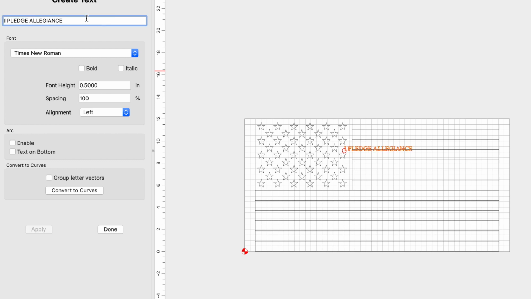For the Pledge of Allegiance flag and most of my text, I like Times New Roman, but go ahead and pick the desired font that you like. I don't mess around with the font height, spacing, or alignment. We're going to go ahead and keep that default. Go ahead and click done when you're ready.